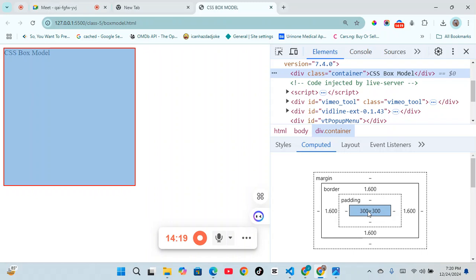So now what's the meaning of padding? What's the meaning of border? And what's the meaning of margin? So let's look at it together.